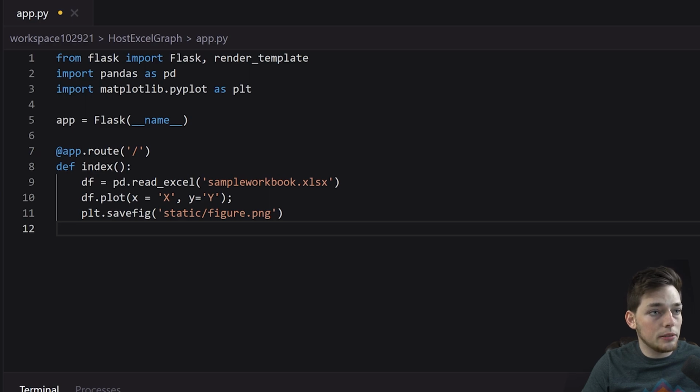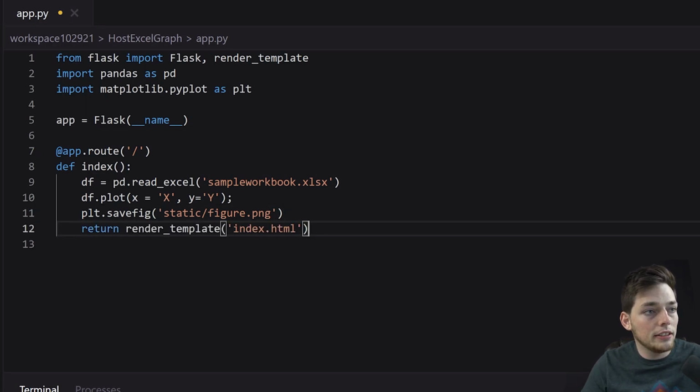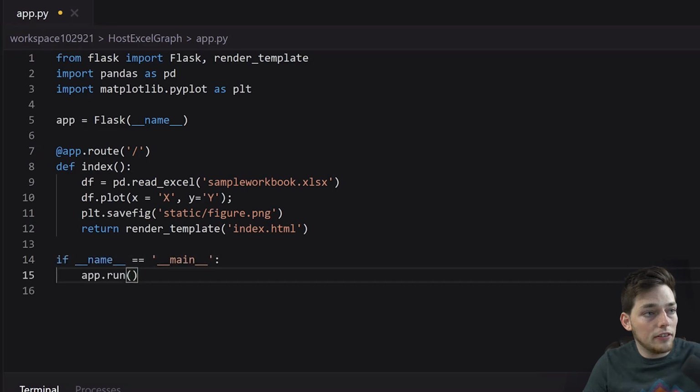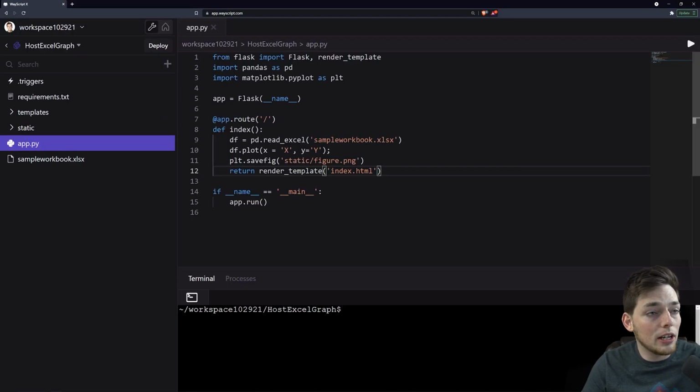Finally, we'll just have a simple return here, which I'll copy and paste in. Our last step here will just be a Flask run command. Awesome. So we just have a couple more steps.